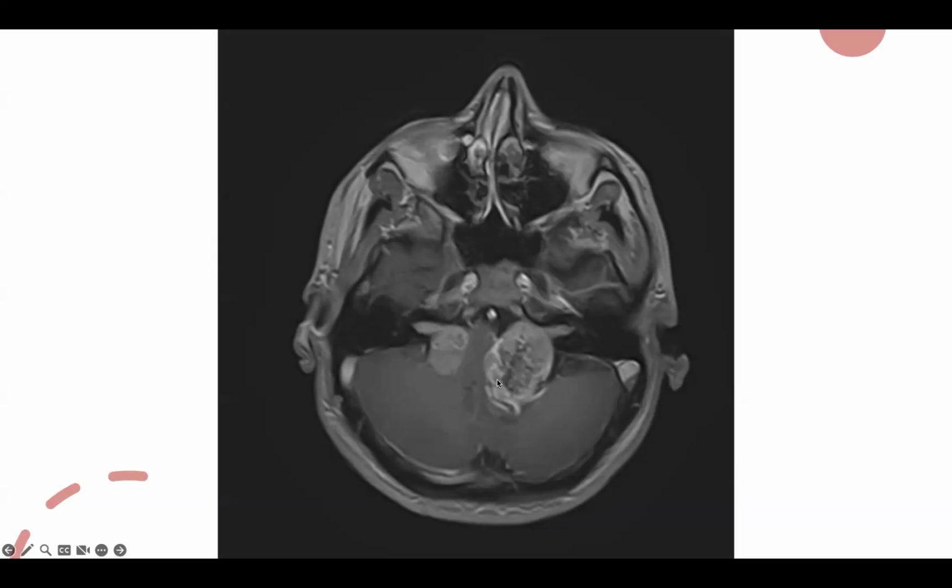You can describe it as heterogeneous in nature as well. So it's got some mixed densities, perhaps a little bit of cystic component within it as well. It's round or oval in shape and with contrast it will generally enhance. You can see this sign called trumpeting. Looks a bit like a trumpet. It just shows that this tumor has extended into the internal acoustic canal.